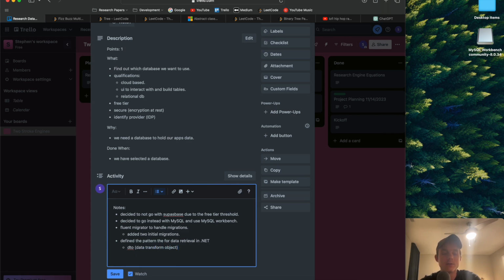Data transform objects. So basically, I know some people will say it sounds like you're just adding layers of unnecessary obscurity to your application. But here's the thought process. You have your data transform objects, which are your entities. Those model exactly what your database tables look like. So I'm going to write that. These model the DB tables.